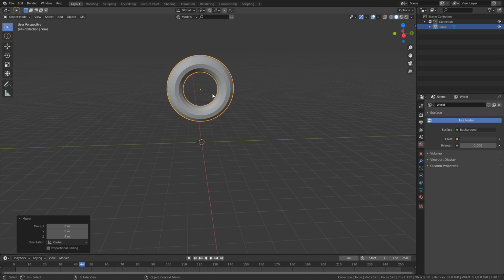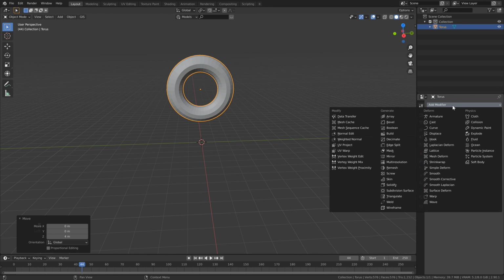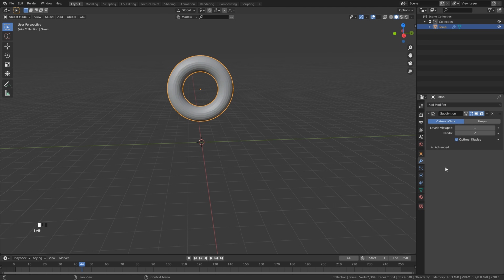4. Let's just go over to the right here to the modifiers properties. Click here, and then we want to add a subdivision surface and set this to 1 or 2. Then just to smooth everything out, we can right click and shade smooth.